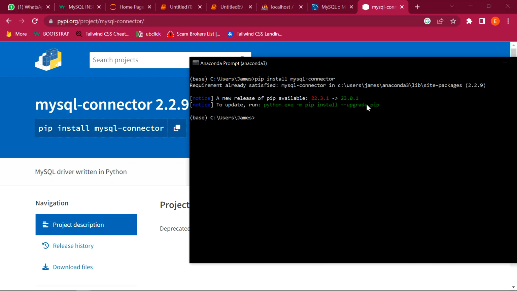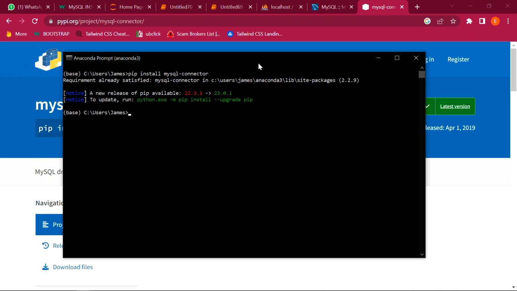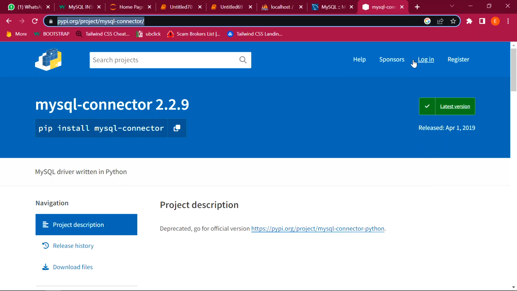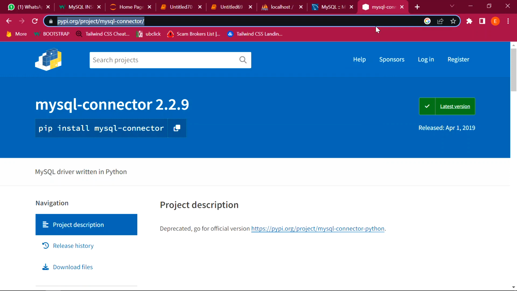pip install MySql connector. Then you should have Jupyter Notebook. I know you have it. If you are going to be diving into something like this, you surely have Jupyter Notebook or whatever you're going to run your Python code inside. That is fine. You can close this. I'm going to close that, and this one too. So that's installing the package.